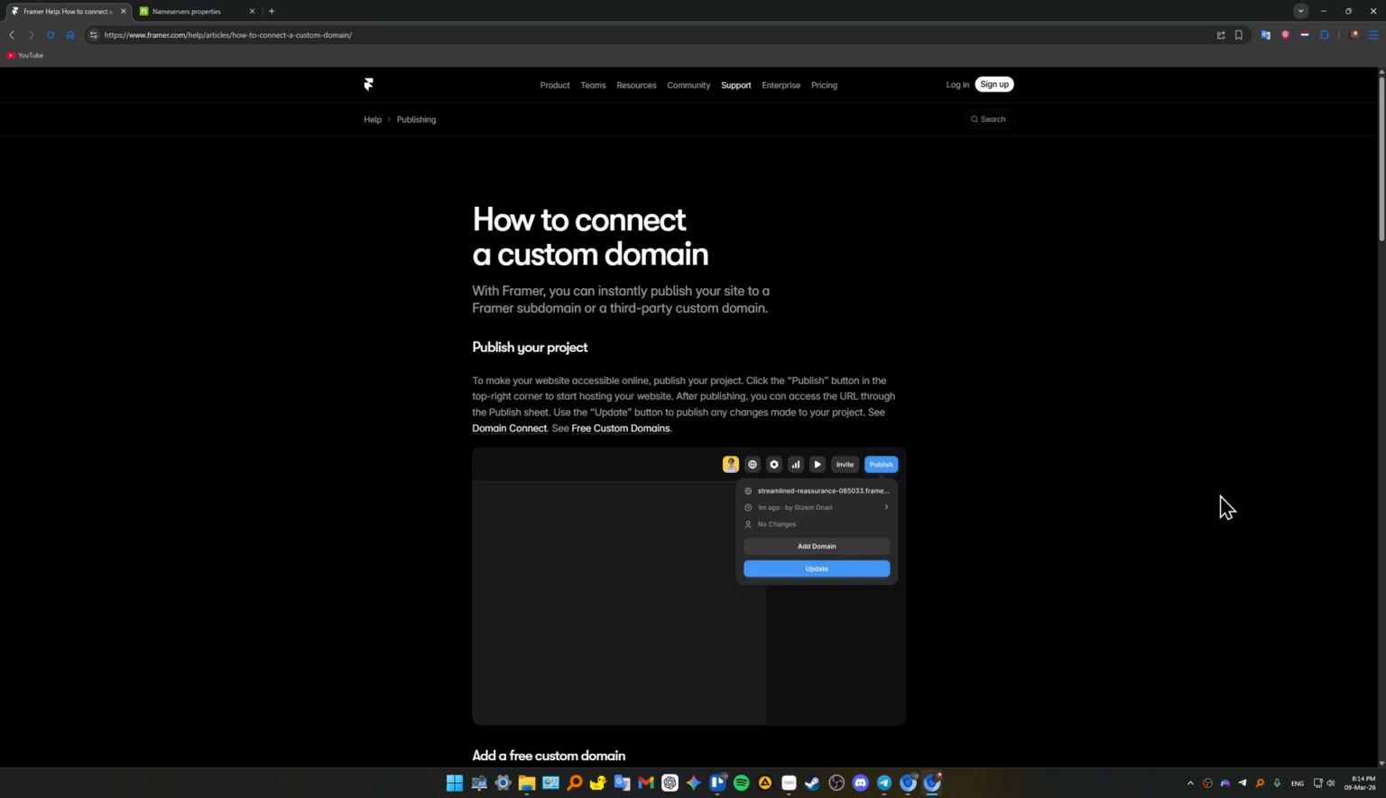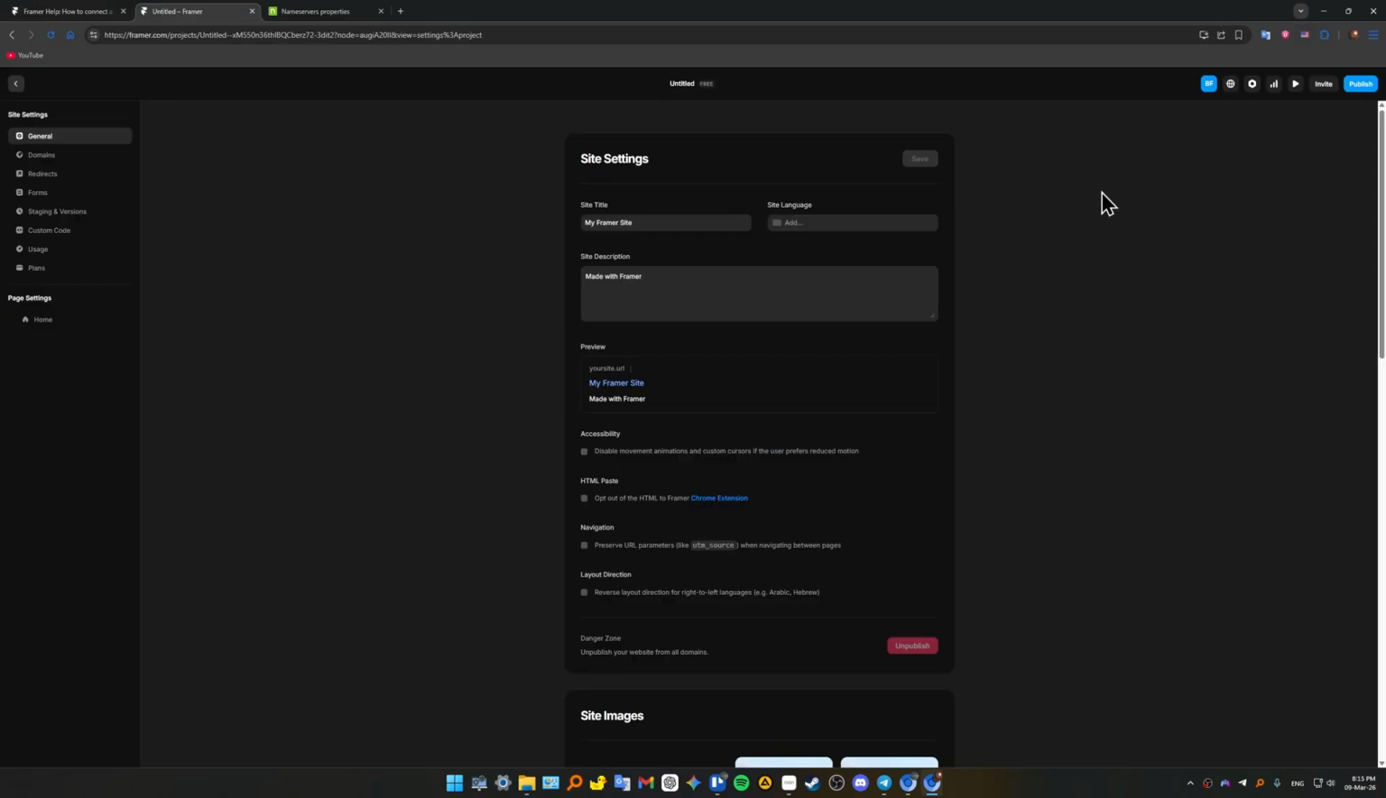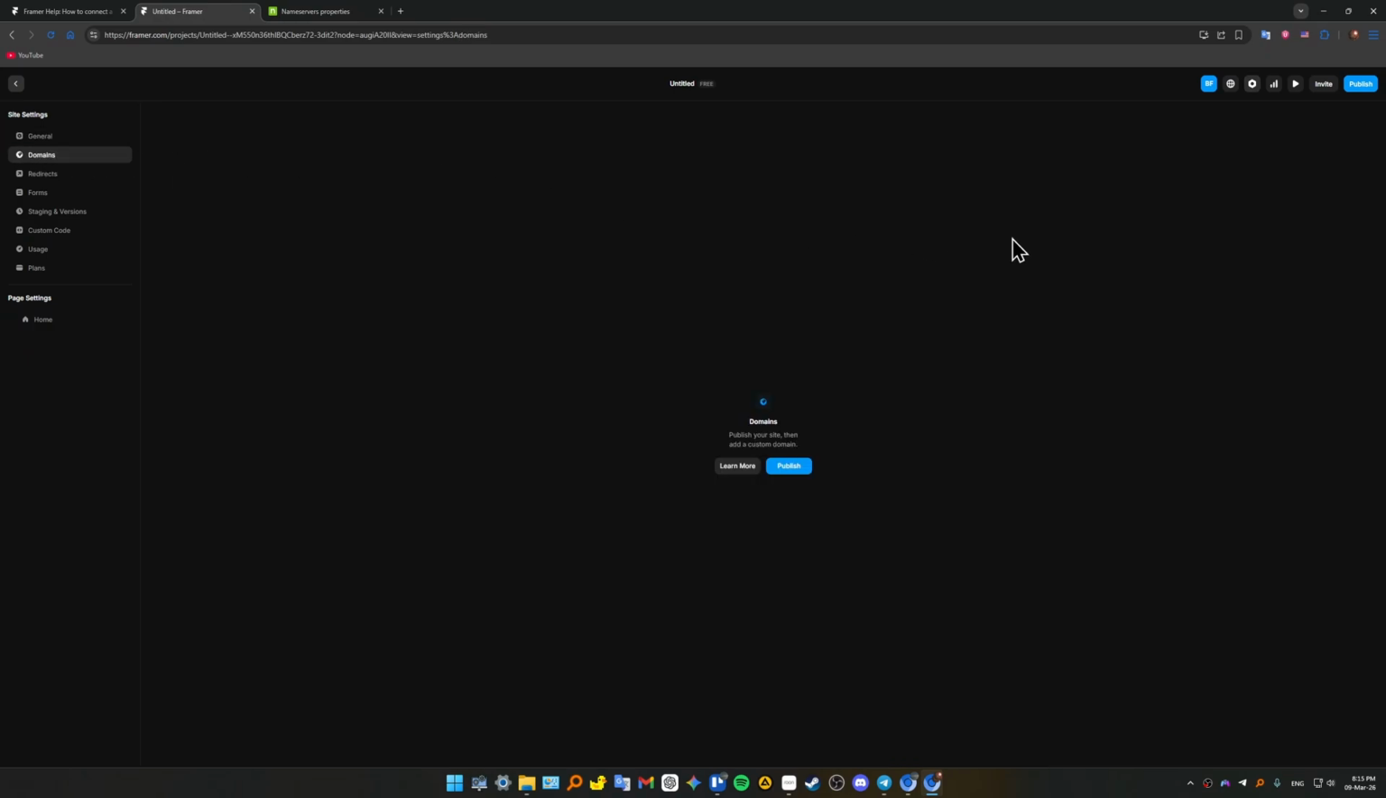your DNS provider. And to start, first open your project in Framer, look at the top right corner and click the settings gear icon. And in the left-hand sidebar, navigate to the Domains tab. This is your command center for everything related to your URL.